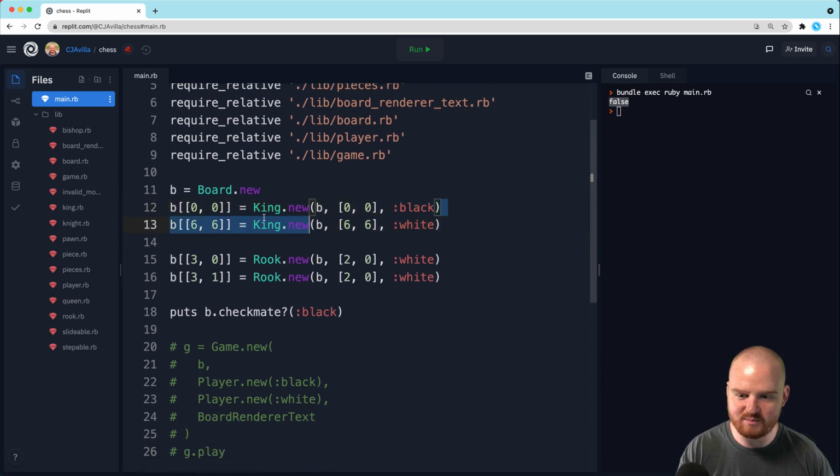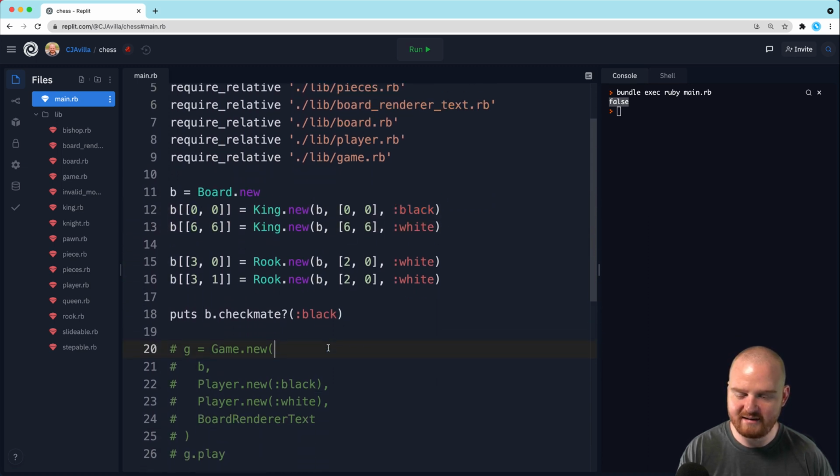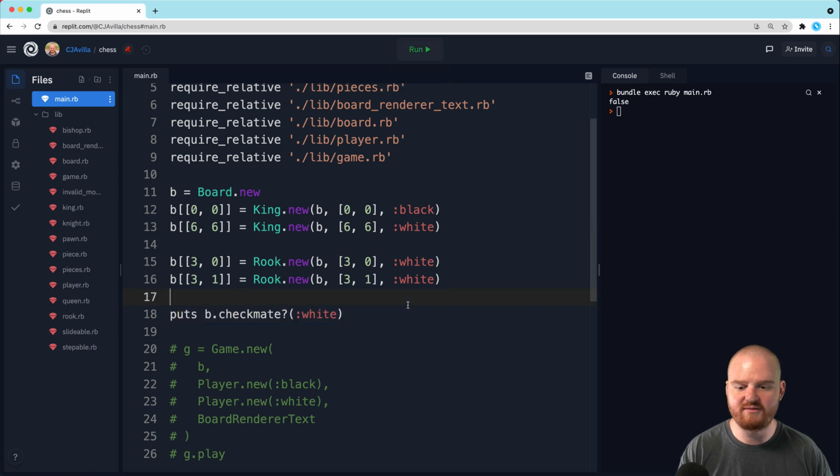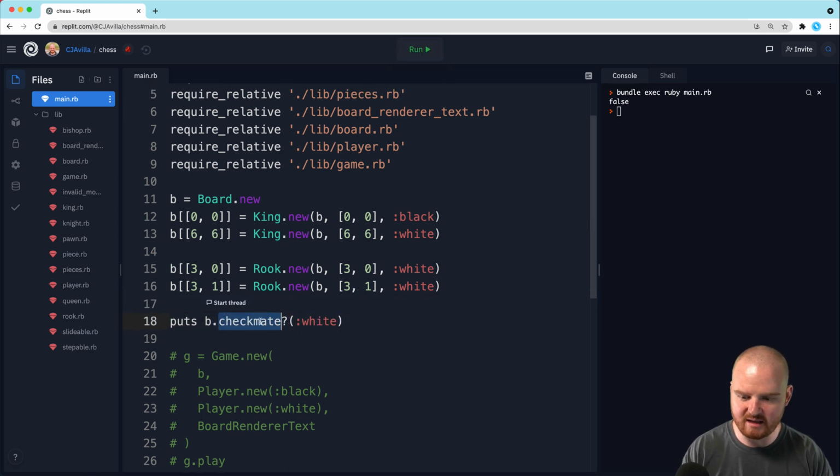Which is wrong, because this black king should be in check. So, oh no, because this is again wrong. So 3, 0, and 3, 1. Okay. Gosh. Oh, true. Fantastic. All right, great. So is white in checkmate? White is not in checkmate. Fantastic. Awesome. So then if we can say in check, black should totally be in check now. And then we run it and true.